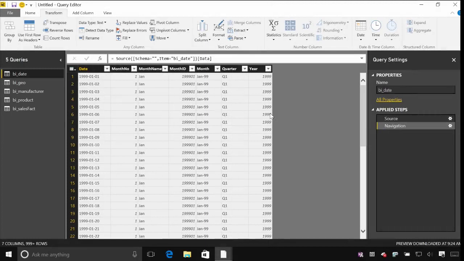So I've loaded the data, and now it's time to do some transformations on that data to just clean it up and make sure it's in a sensible format. You can see here are the 5 queries that we've got that correspond to the 5 tables, rather, that I connected to in our data source.